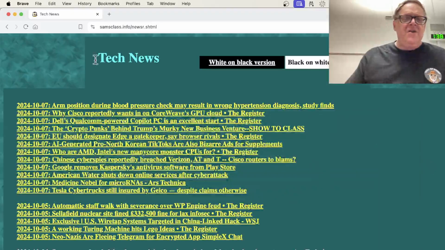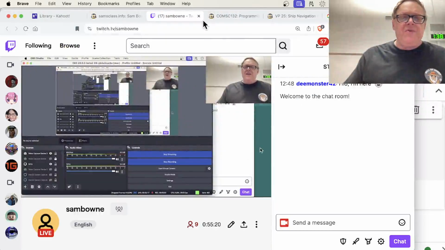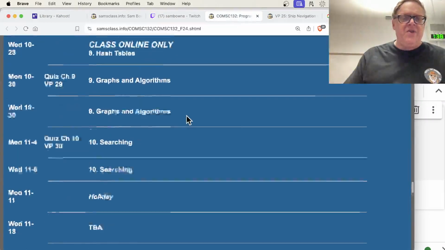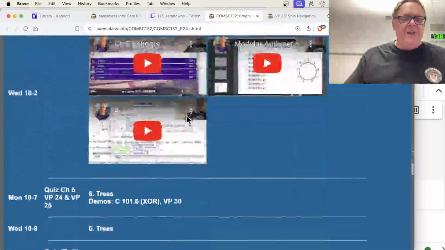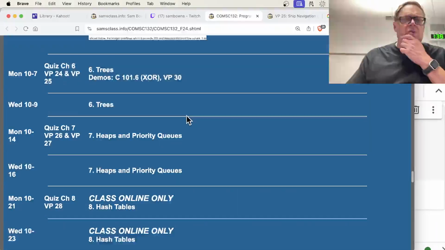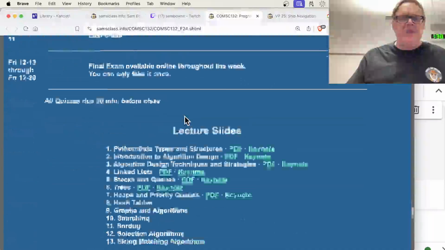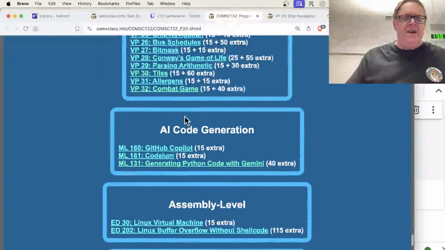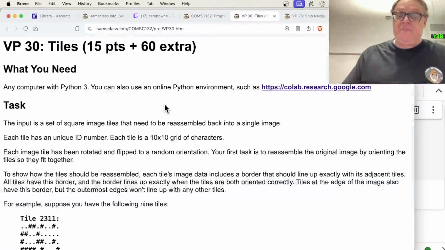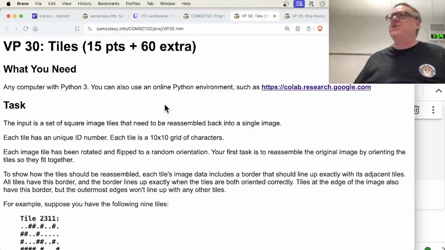Let's take a look at the new challenge I just added here, because this is the one that took me 3 weeks to do. I was going to show you XR, but I think I'll put that off for next time. VB30 is where I want to go today. This one, tiles, actually took me about 3 weeks.